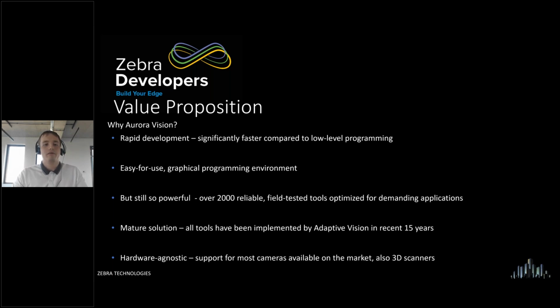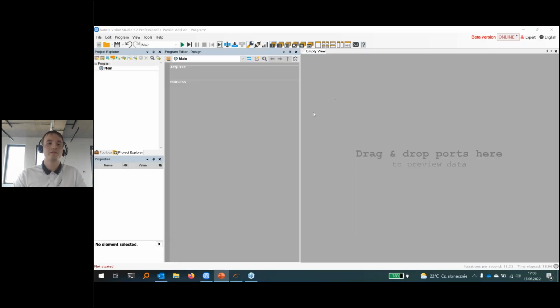So basically, I could read all of what is on this slide, like the fact that we've been on the market for over 15 years. But I think it would be best if I just showed you our environment. So let me exit. I hope you can see my screen that shows the Aurora Vision Studio Professional.